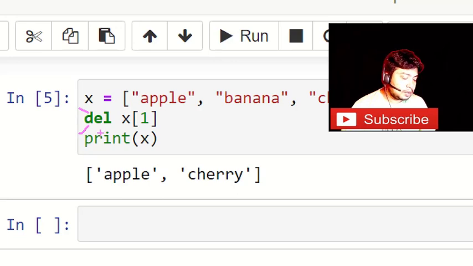This is one. This is the del function. Using this del function or del method I can do the same thing. Either I can use the pop method or I can use the del method, but the syntax is different. In the pop method you need to use the parenthesis and pass the index value, and in the del method you need to use the square bracket and pass the index value. The result will be the same.